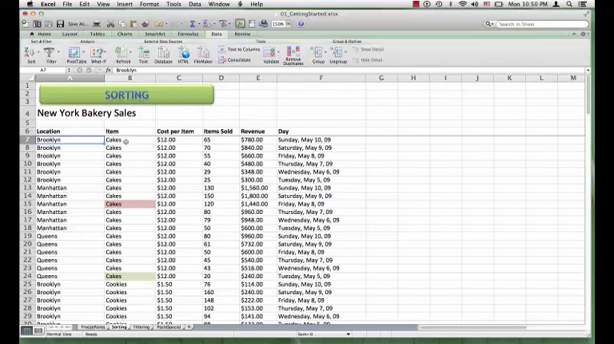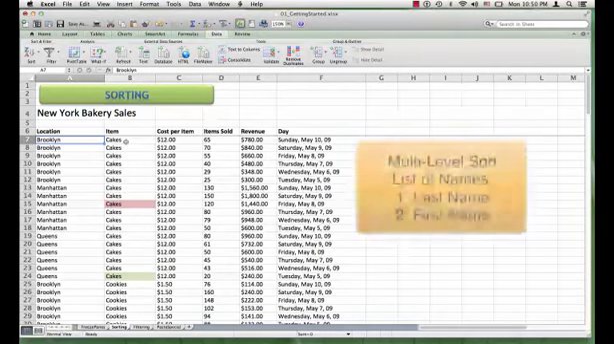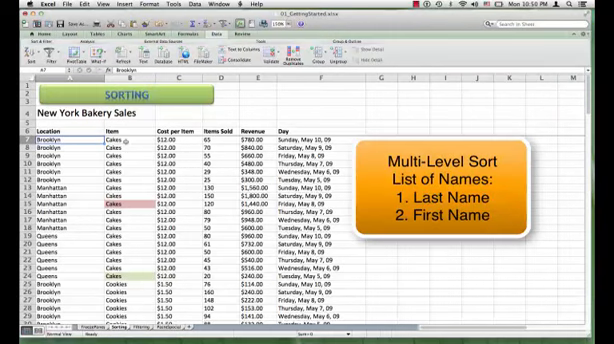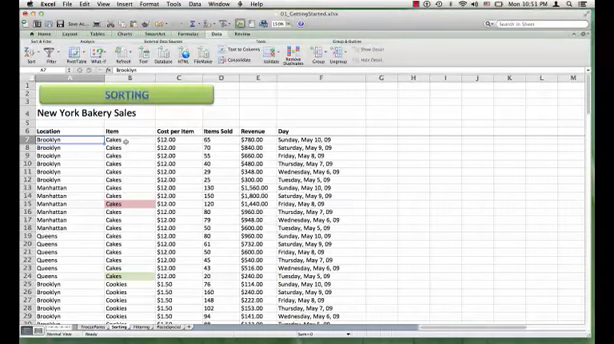But what about when you need to do a multiple level sort? A good example might be a list of names. You might want to sort by someone's last name and then their first name to get an alphabetical listing. In our example, we sorted by item first. Let's add the revenue so we can see quickly what location had the best revenue.